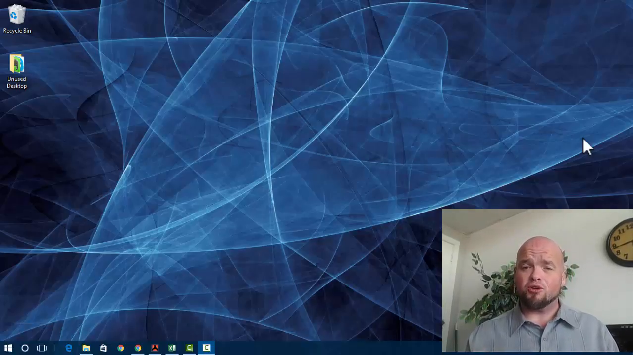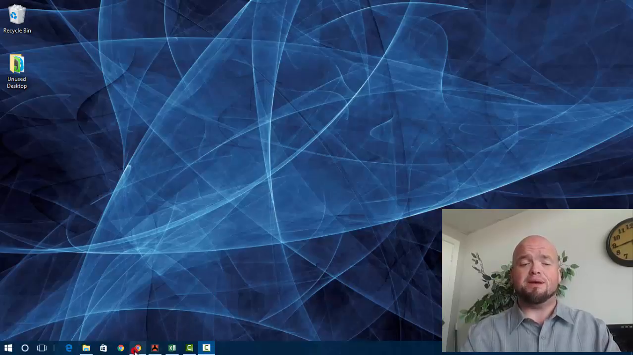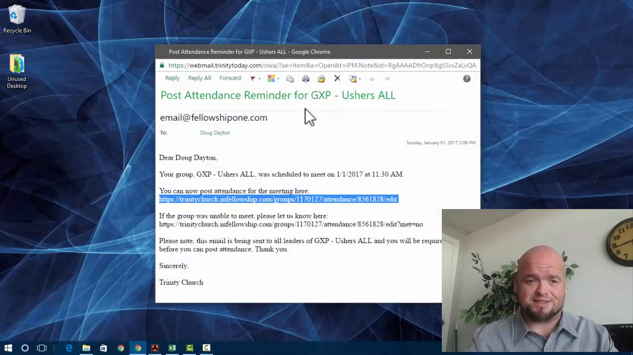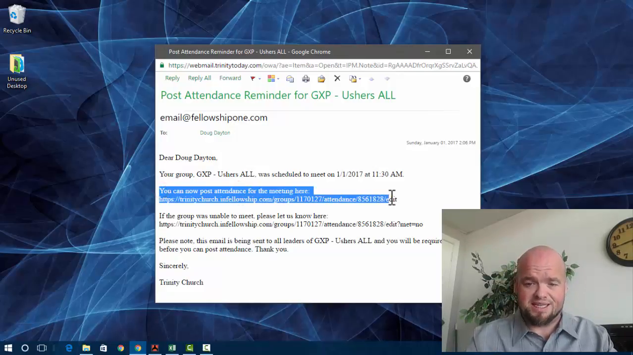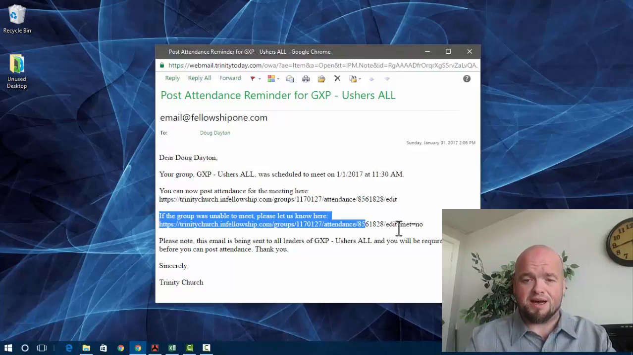So whenever your group meets, for those of you that are signed up for Fellowship One that have registered as group leaders, you should receive an email that looks something like this. It says post attendance reminder for whatever the name of your group is. And then it'll give you a couple of link options here. One of them will be where you can post the attendance. The other one is if your group did not meet.